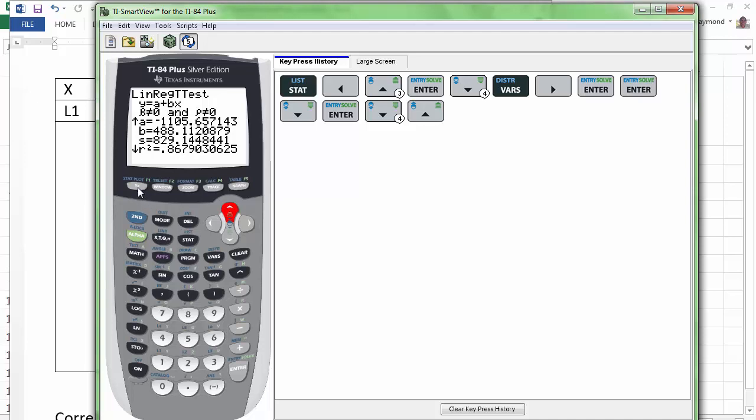We can also click on y equals to, and we see, because we had our linreg t-test set up to store our regression equation into y1, we see that y1 is here, and our regression equation is equal to y1. Again, that'll be important for us a little bit later on.